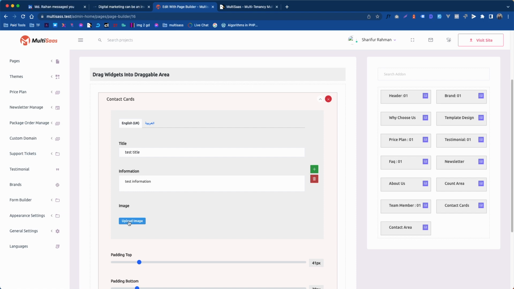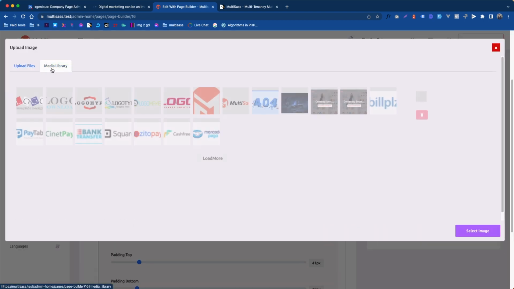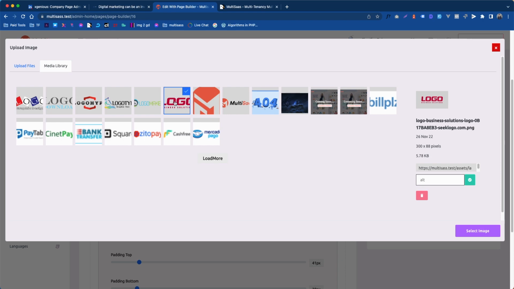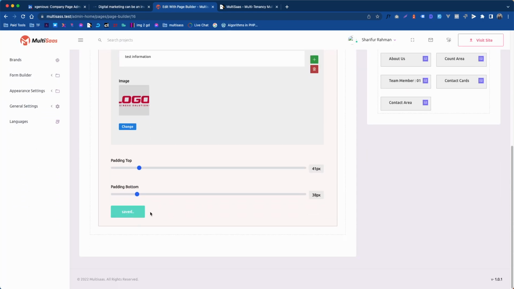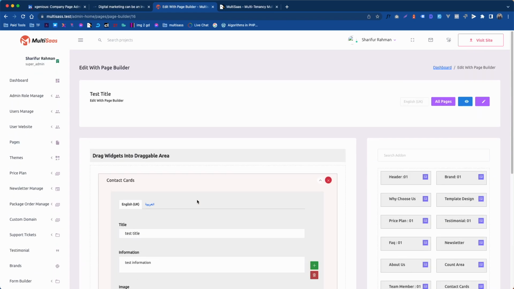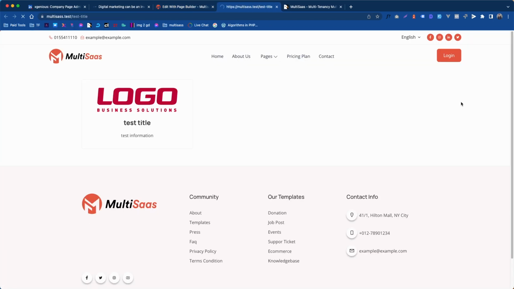Click on this upload image to select an image. Let me select this one. Now click on save change. The data is saved. Now to see this page in front end, click on this view item in front end button. Here it is. You see this is actually loaded properly with the design it showed.